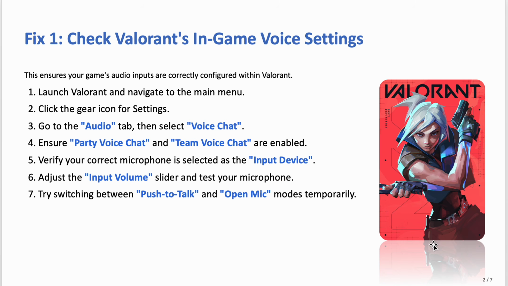So guys, to fix this, first of all check the Valorant in-game voice settings. This ensures your game audio inputs are correctly configured with Valorant. Launch Valorant, navigate to the menu and click the gear icon for the settings. Then go to the audio tab, select voice chat, and ensure the party voice chat and the team voice chat are enabled. Verify your correct microphone is selected as the input device, adjust the input volume slider and test your microphone. Then try switching between your push to talk and open mic modes temporarily.